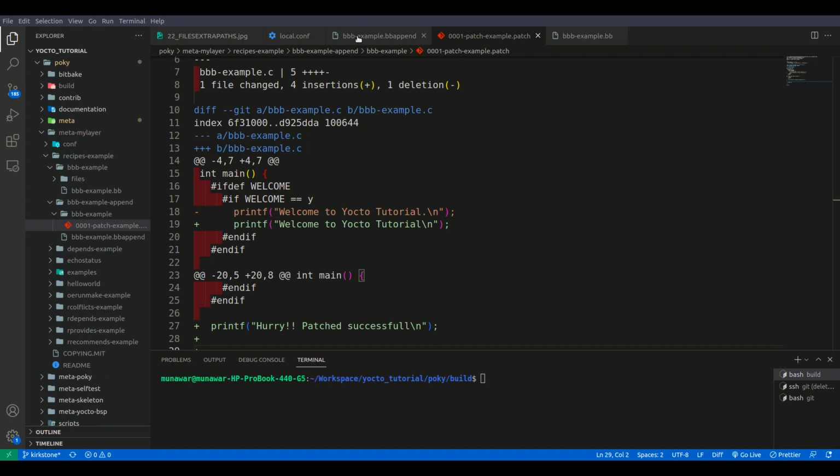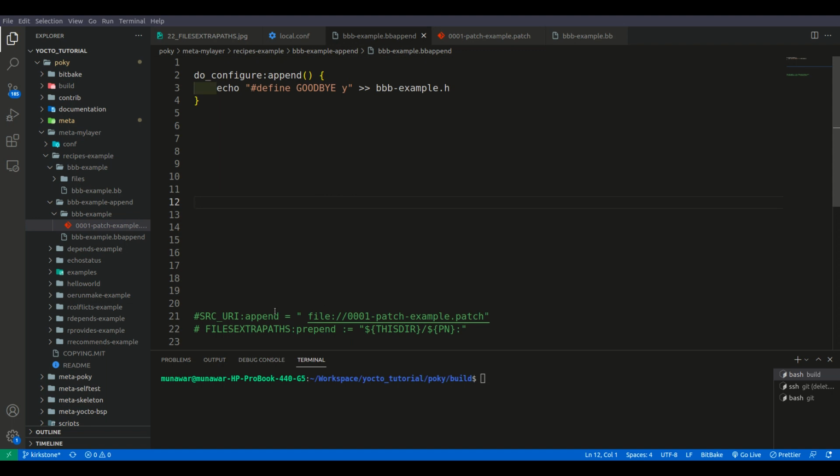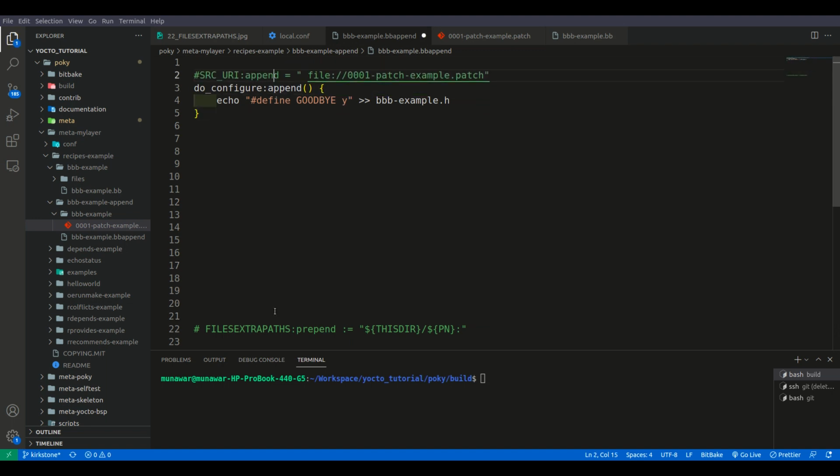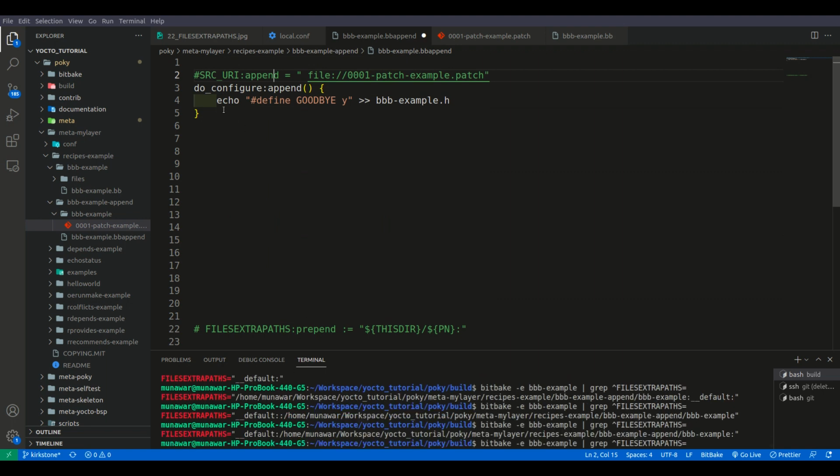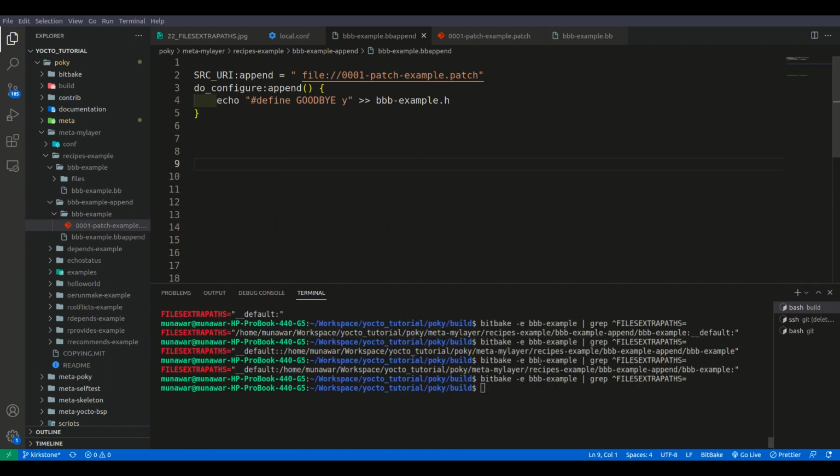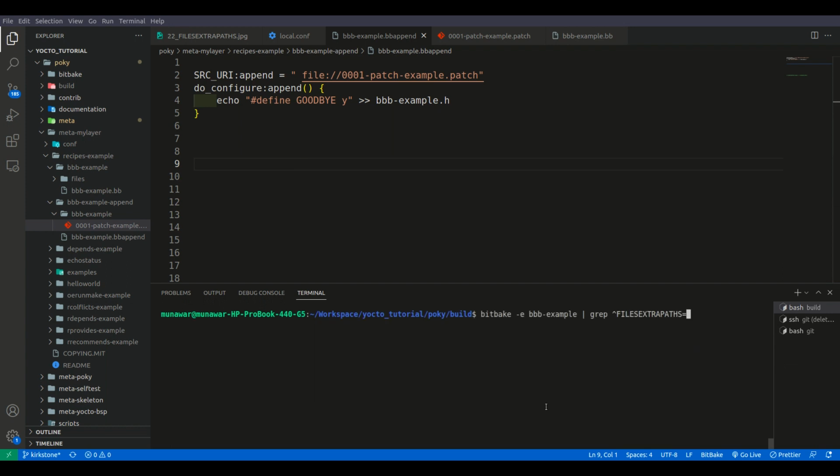Now, as you know, we can simply add this patch using SRC_URI, as we have seen in our patch video. So I am using this, and now let me build the image. I am building the full image, using the core-image-full-cmdline command.